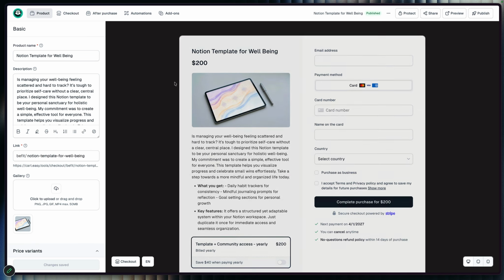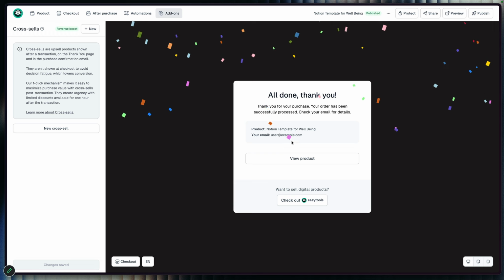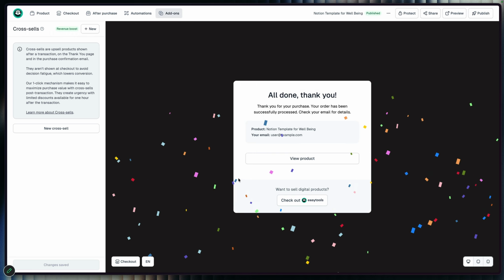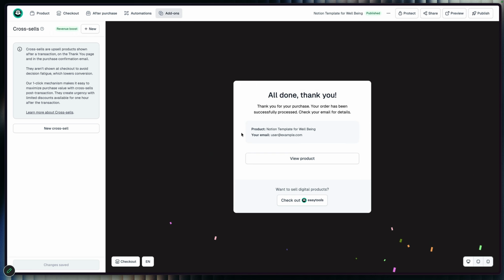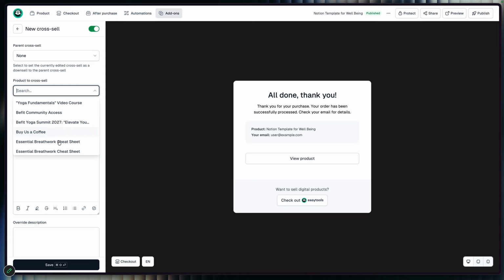Here is this Notion template, and let's go to cross sells. Pretty useful feature. It's very robust. Also, after someone completes the purchase, this is one of the most underestimated pages on the internet, because the thank you page is a great place to upsell. People have already given you their trust, and you can upsell a lot of things there. So smart cross sells can really help you with bigger value for your checkouts.